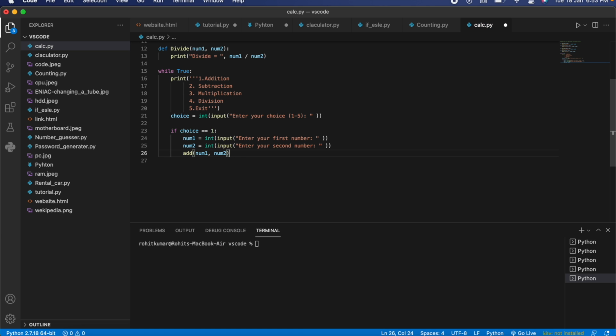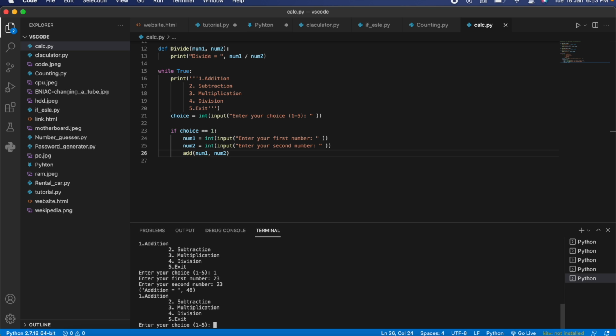Now if we run it, it's working fine till here. 1, enter first number, 23. As you can see, it is showing us 46. It's the correct answer. This means our program is working. And as you can see here, it started again.